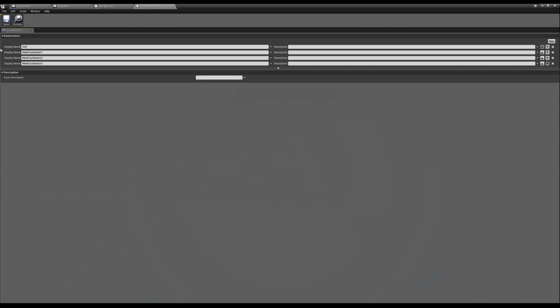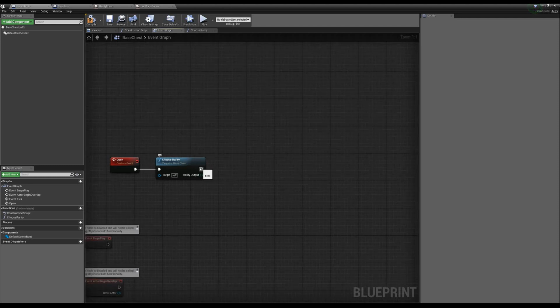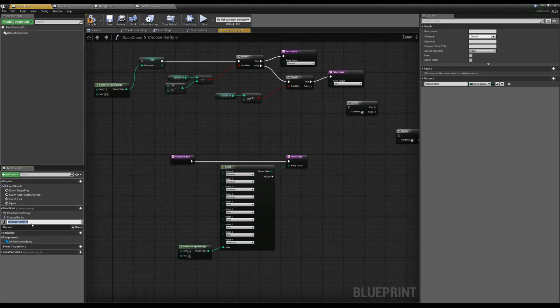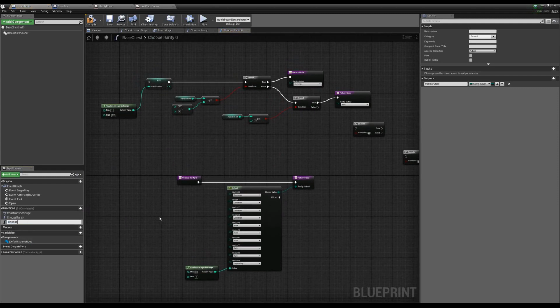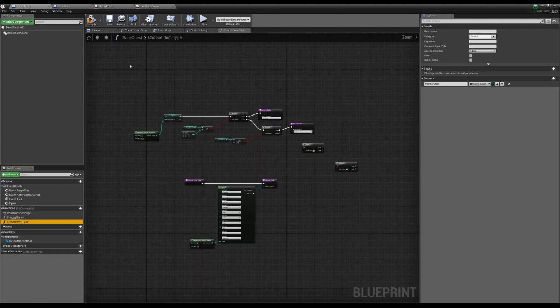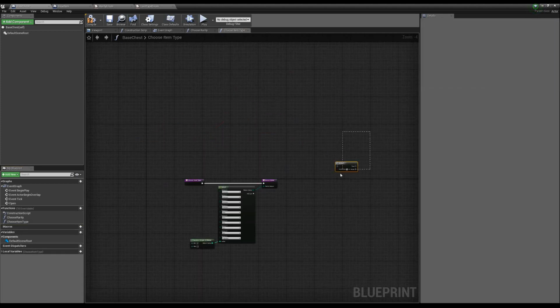Let's just do 3 of them. We'll do gold, we'll do consumable, and we'll call it armor. Actually, let's do another just to be clean, and we'll call it weapon. So now we can use the same method and make another function. Actually, we could probably just duplicate that previous function, and we'll call it choose item type. Inside this duplicated function, let's delete that stuff we did at the top.